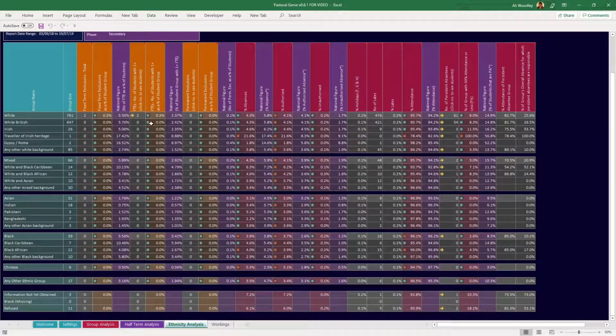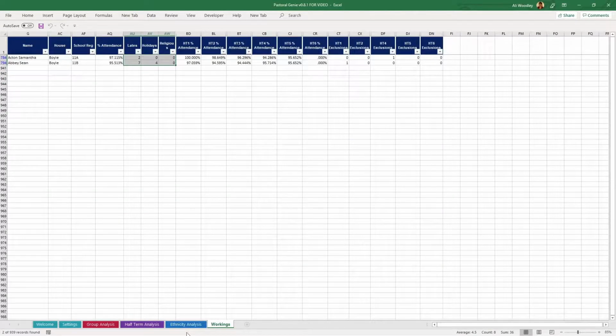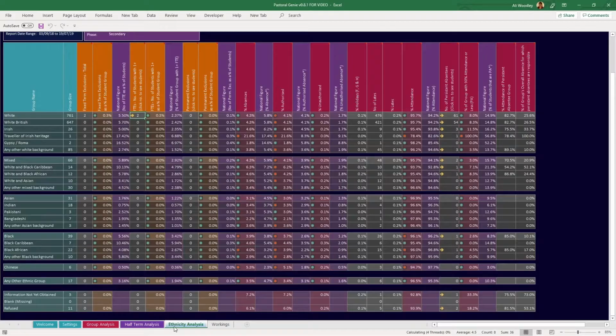And at the bottom you get a little additional where any students that have information not yet obtained are shown, as well as blanks and refused. Obviously there are no national data for those, but they do help with school housekeeping, showing you where you may need to get some additional information for students.